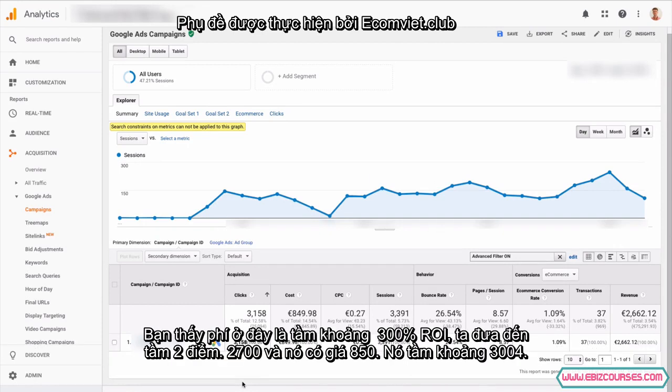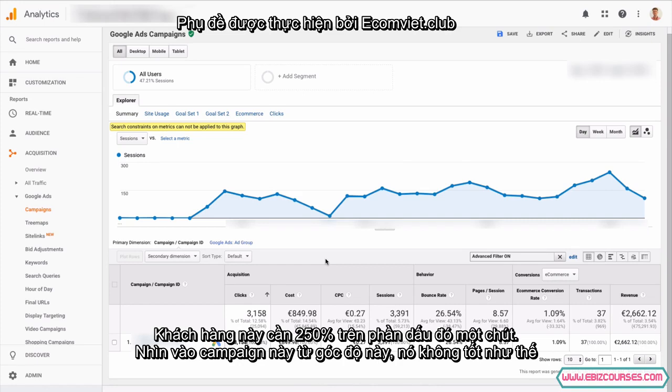and I've selected one particular campaign. You can see here the cost and the revenue, there's around a 300% ROAS, because we brought in almost 2,700 and it cost 850. So that's around a 300% ROAS. And this particular client needs around 250% just to break even. So we're just above that break even mark.